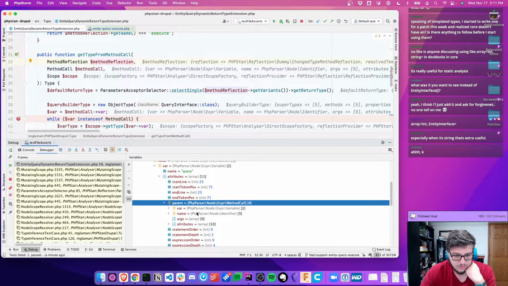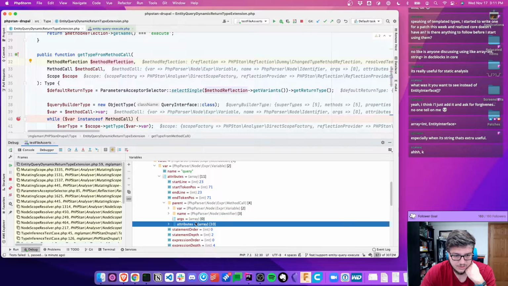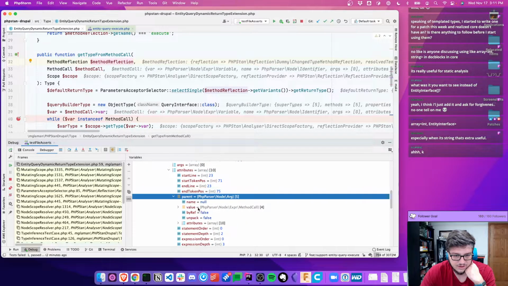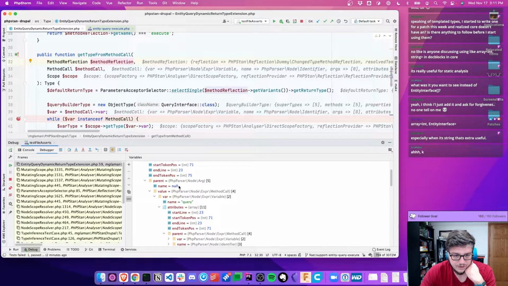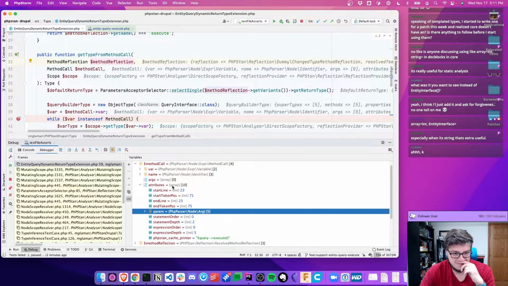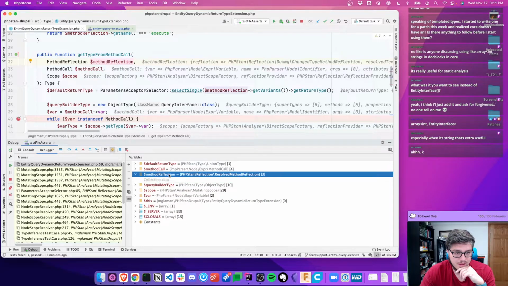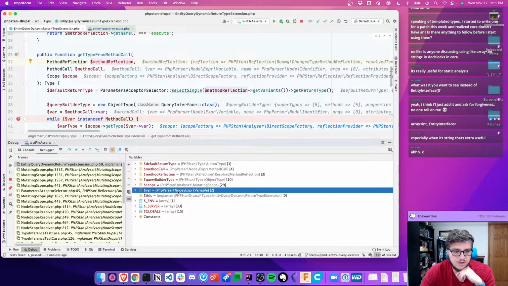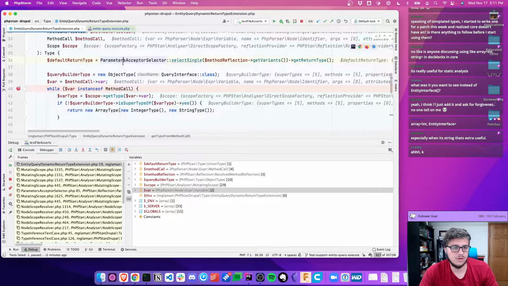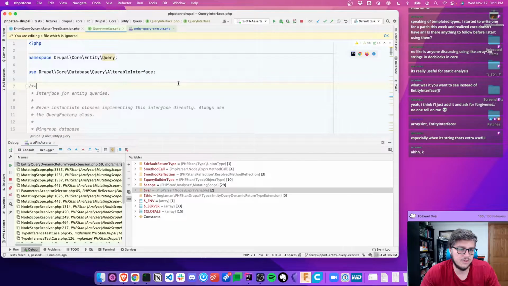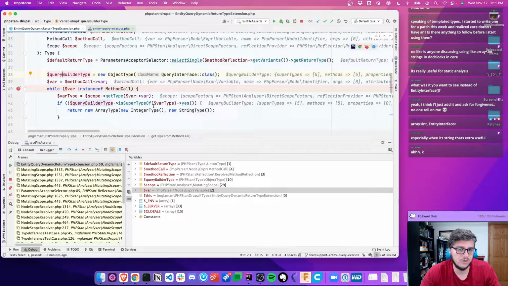This attribute parent, we're getting nowhere. That's just pure nested. All right, we're just going down. Call method reflection. That's just a reflection, not what we want. So what if we do query interface? So it defaults to entity query, query builder type.